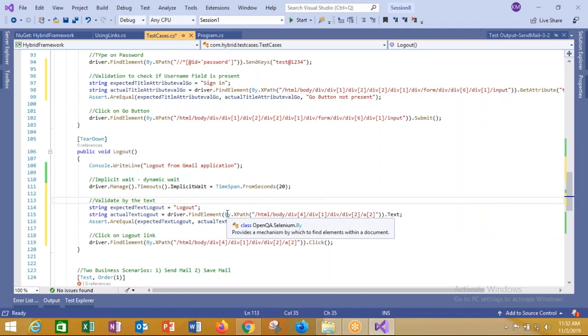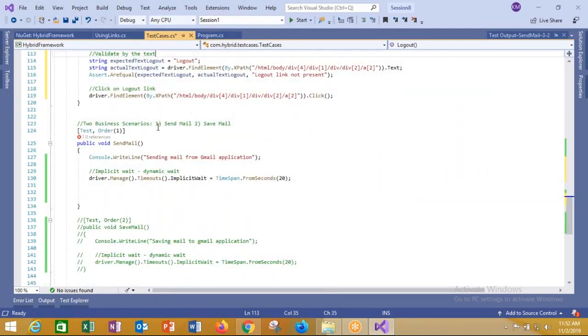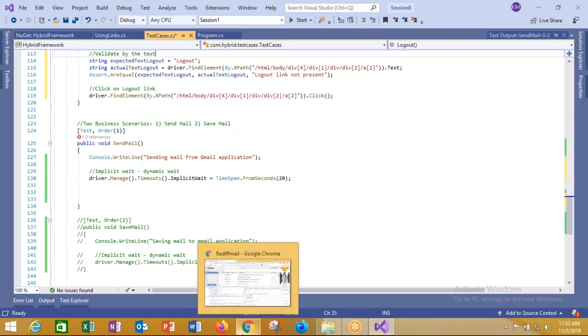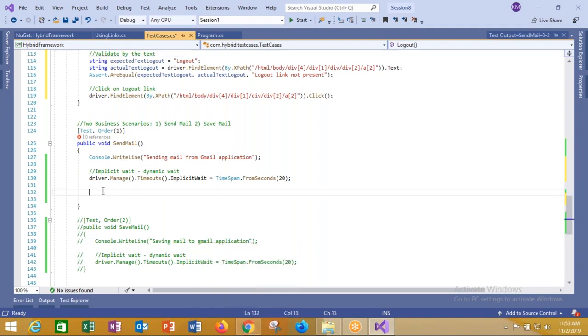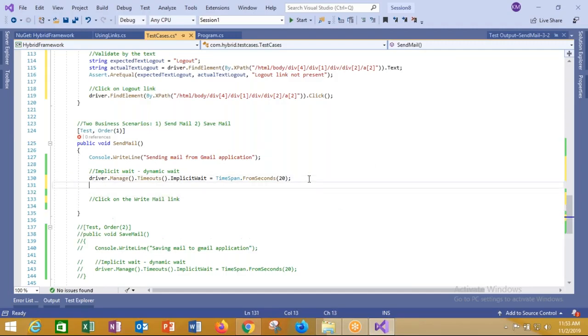How do you do validation? It is important that you have validations. Otherwise, your automation script is not 100% over. Now I can go to the other part of it. This part. So I need to click on the write mail link. So before I click, I have to do validation.